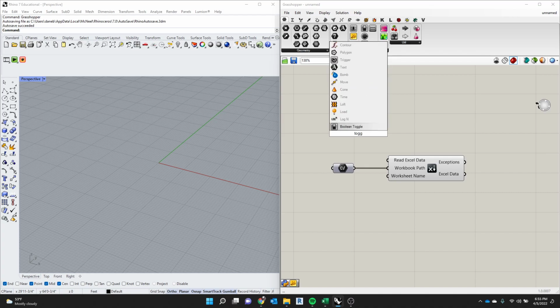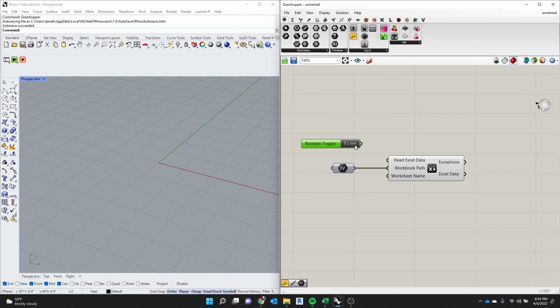If you double click and type in toggle, you'll see Boolean toggle, so you can place that in. This just toggles back and forth between true and false. Keep it false for now and plug that in. Does anybody have an idea what this is telling this node when it's false? Don't read it yet. Don't bring in the data yet.